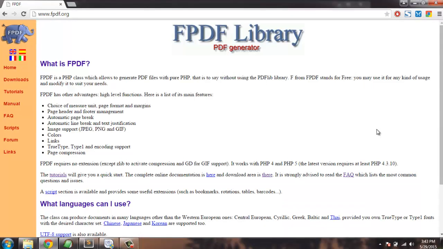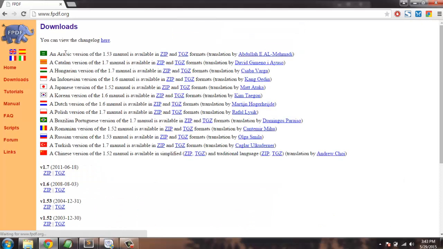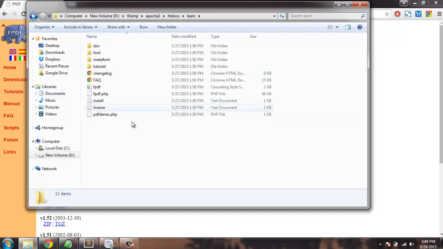Hi there. So in this tutorial, I'm going to show you how you can generate PDF files with the help of PHP code. So first thing we're going to do is download the FPDF library by going to fpdf.org. Click on the downloads link, then you'll find the current version listed here as a zip folder. Then you go to your Apache server, and here in the folder you extract these files.